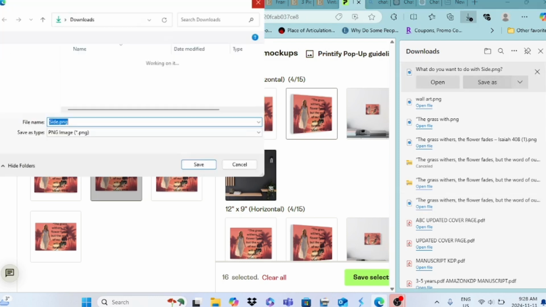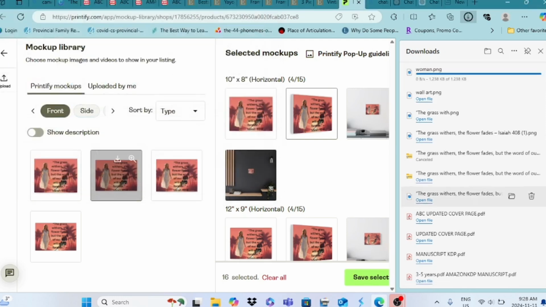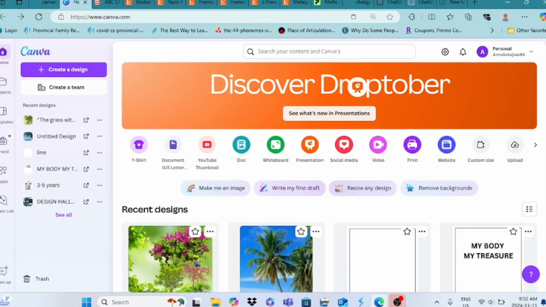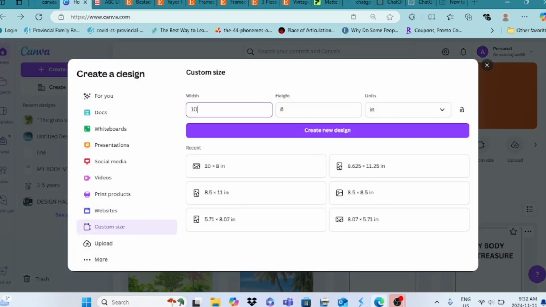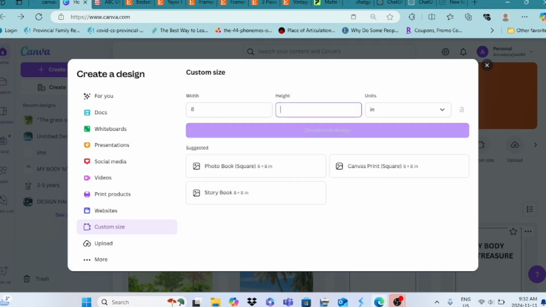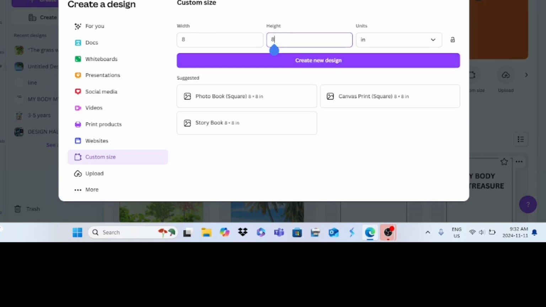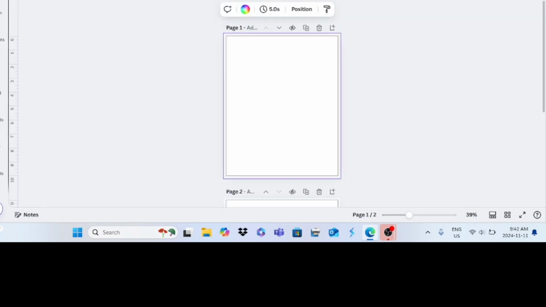So for us to go to the vertical, we'll save this. Now for us to do the vertical size of this, we'll go over to our Canva. Okay, so we'll go over to Canva and we'll change the dimension. In this case now, the width will be 8 and the height will be 10. That is the fourth size. Width 8, height 10, remember in inches. Okay, so we can see our Canva right now. It's taking a vertical shape.